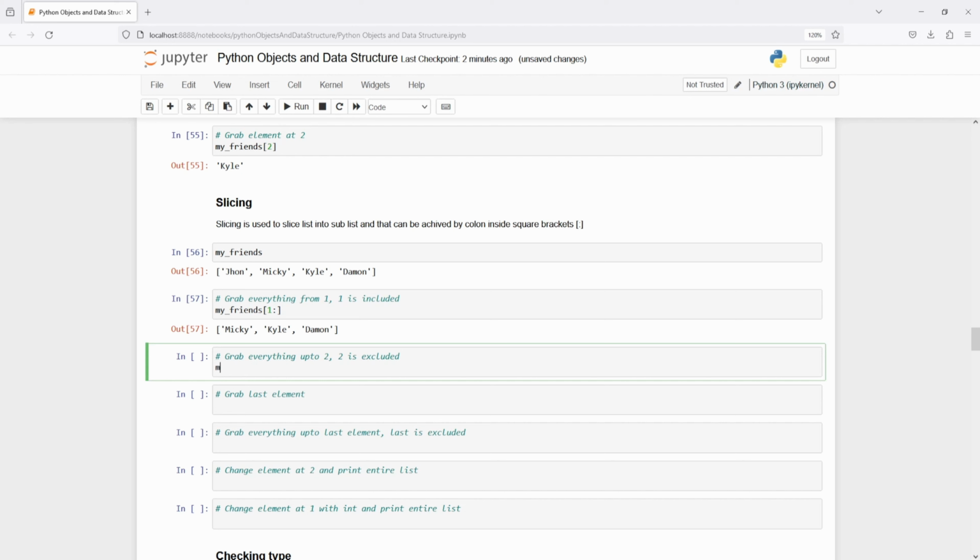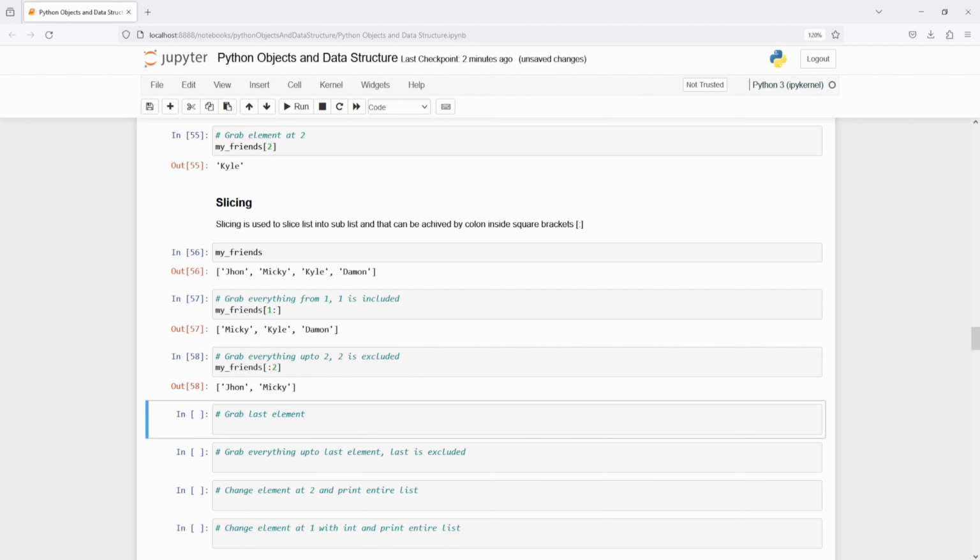Now let's grab everything up to 2, and 2 will be excluded. So now on the left side I will not pass anything, but I will limit it to 2, so it will grab everything till 2. As you can see, we have printed John and Mickey, and the element at position 2 is Kyle, so 2 is excluded. It grabbed everything up to 2, that is John and Mickey, right?